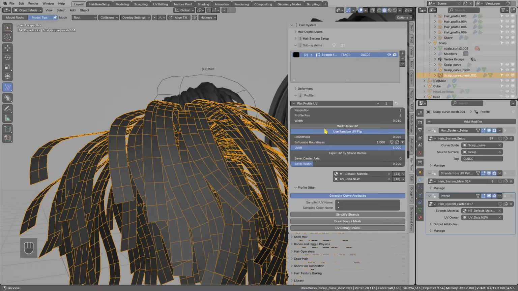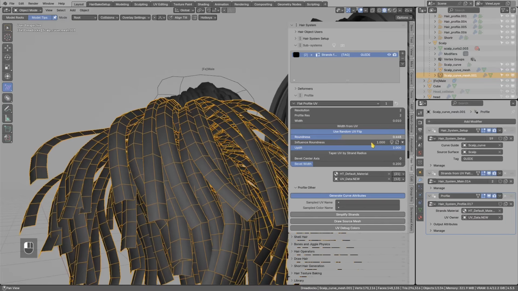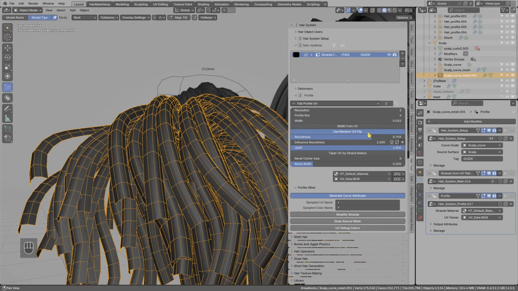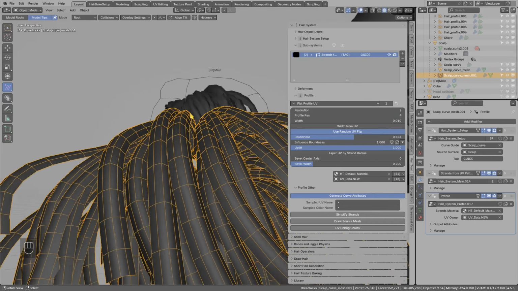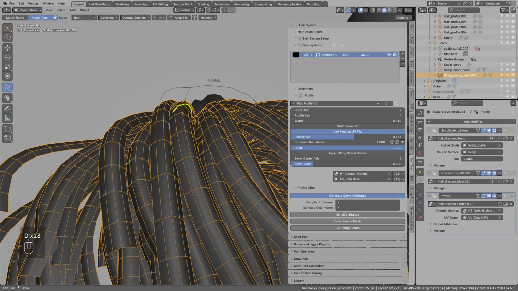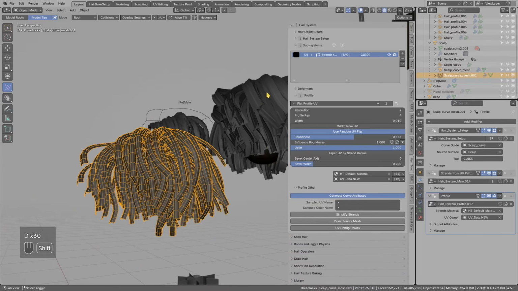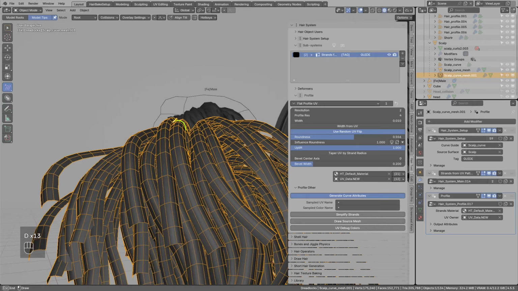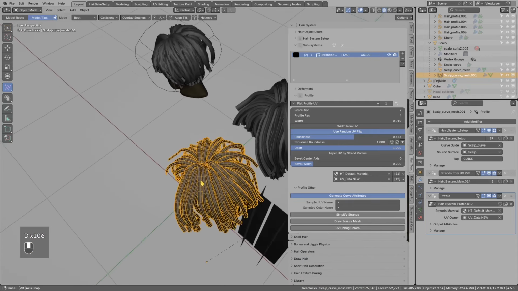The flat profile has this roundness parameter, and now you can hopefully see that we can use this mesh, which is an exact copy of the dreads, but has now smooth, nice looking normals. We can sample those normals on the dreads.